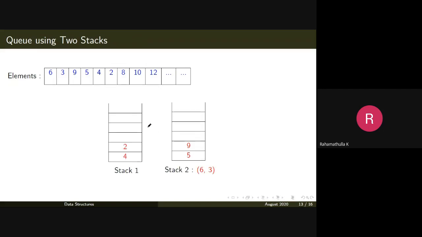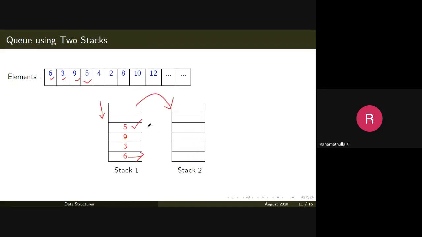Previously 5 was at the top of the stack. 5 will be inserted here. Then 9 is popped, and 9 will be inserted here. Then 3 will be inserted. Then 6. Like that the insertion will happen. Then you just call pop on stack 2, and you will get this value. So that is what we need.